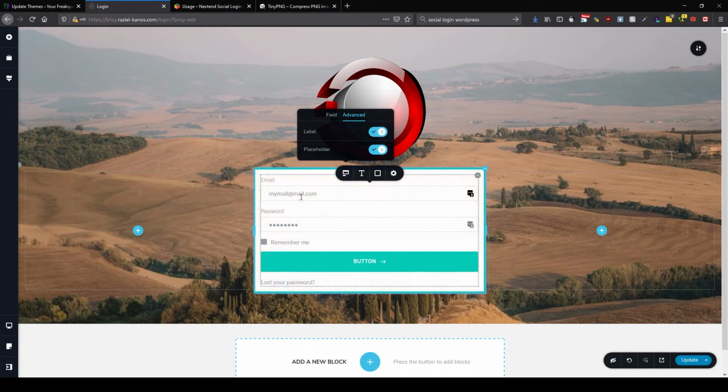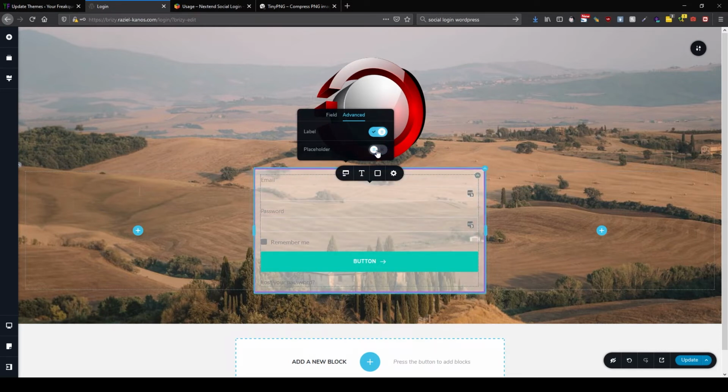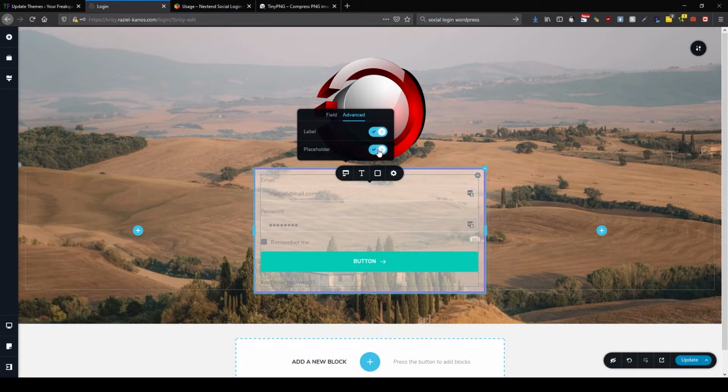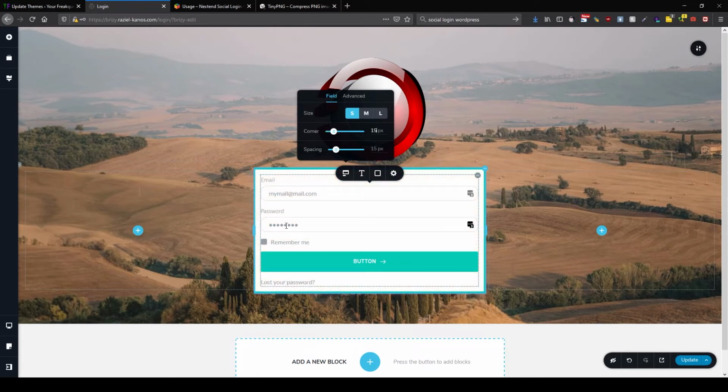Same goes with the placeholder. Now you see we have a placeholder here. We also can remove this one, but I want to have it there. Size is small, that's nice. Let's put the corners to 15 pixel. So now, as you can see, these are now round.